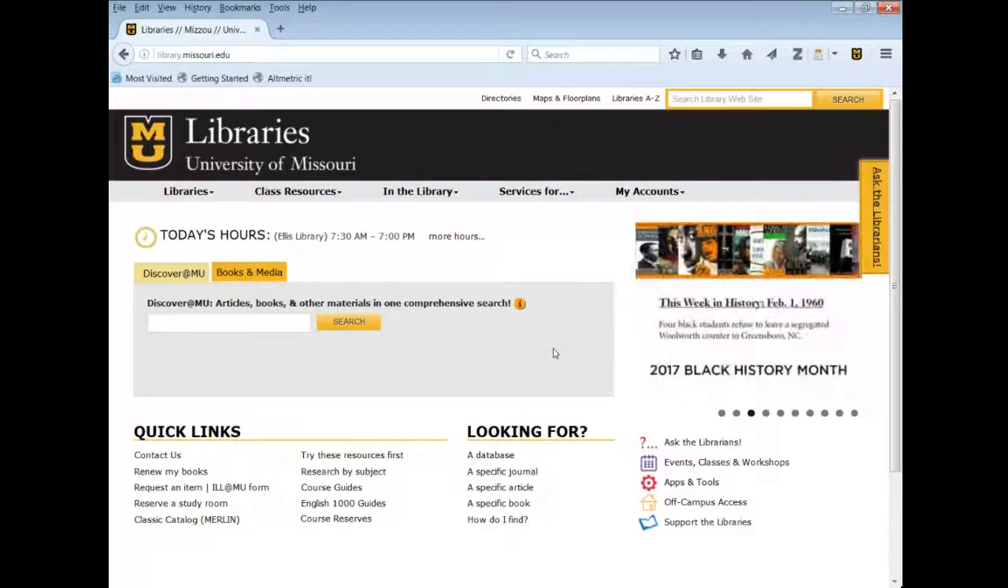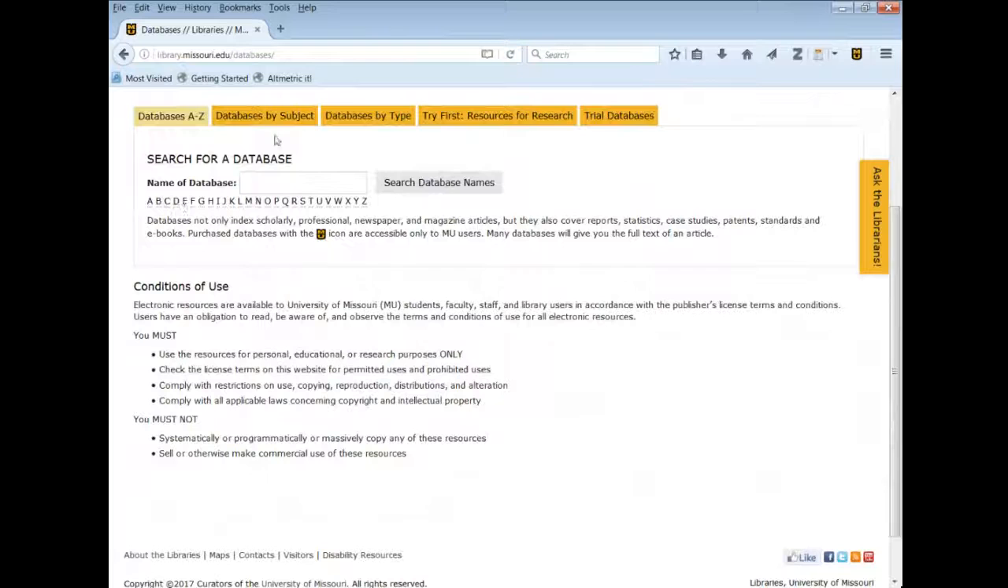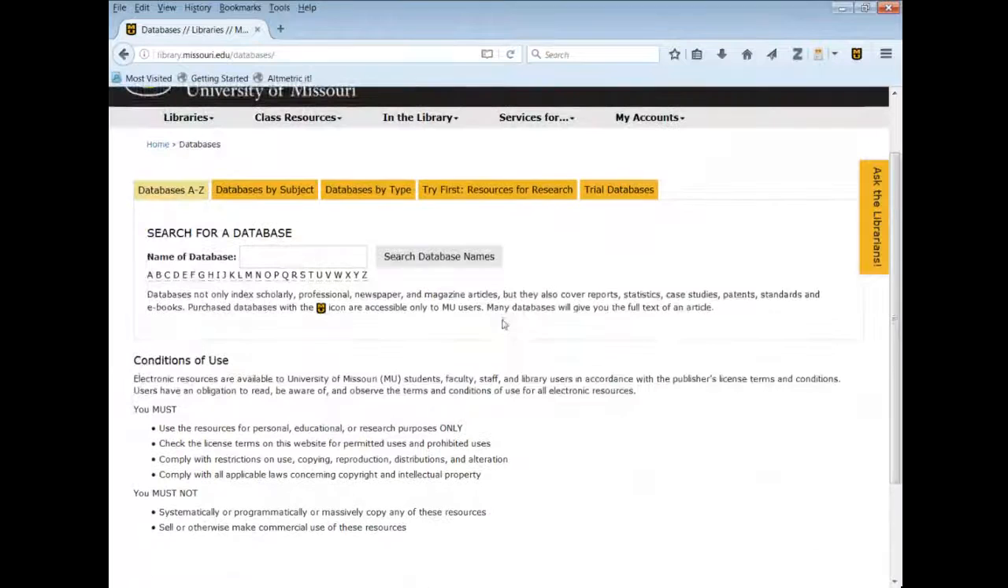From the main library page, you can look for databases here. Then from here, you'll get a long list, A to Z. These are all the databases, and you can browse by subject, by type, resources for research, trial databases. So there's a ton. It definitely just depends on what your topic is about and where you want to research.